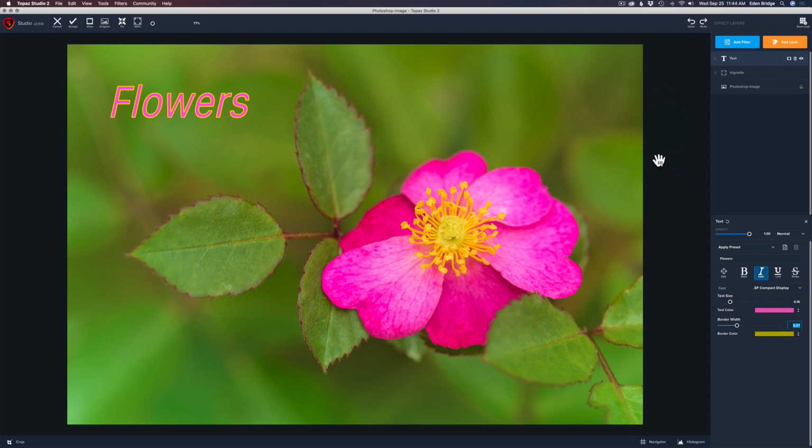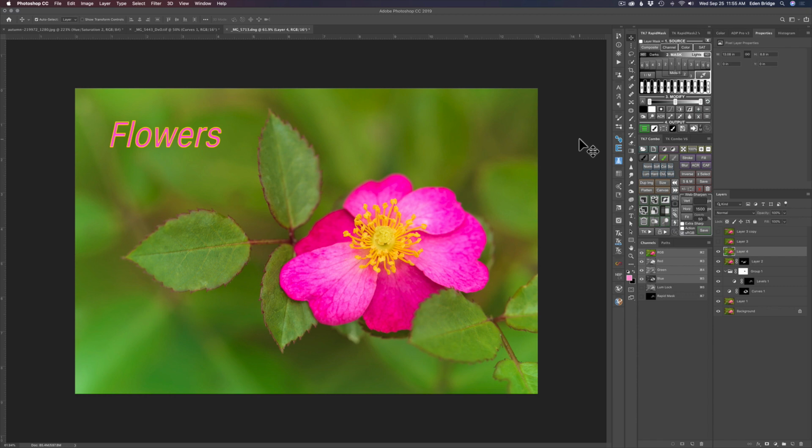Now when you're done here and you want to go back into Photoshop, just click accept. And you're right back in Photoshop. Now let's click the eyeball here on layer 4. So here's the before and here's the after. We've added this nice green foggy look around the edge of the flower, and we added the text flowers. And that's it. So, pretty cool filters: vignette and the text filter.